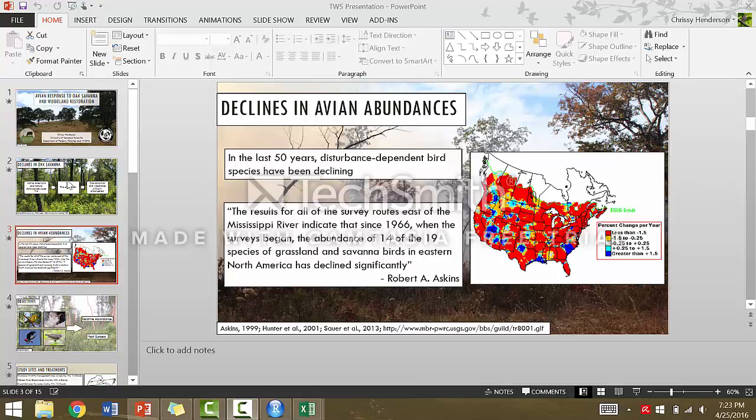So I just wanted to start off by going over my project and where the data I'm using is actually coming from. My project is working with oak savanna restoration, and I'm mostly looking for bird nests. We've also collected some vegetation data for those nests and then stand-wide averages. Why we're doing this is that there's a decline in avian abundances, specifically disturbance-dependent bird species.